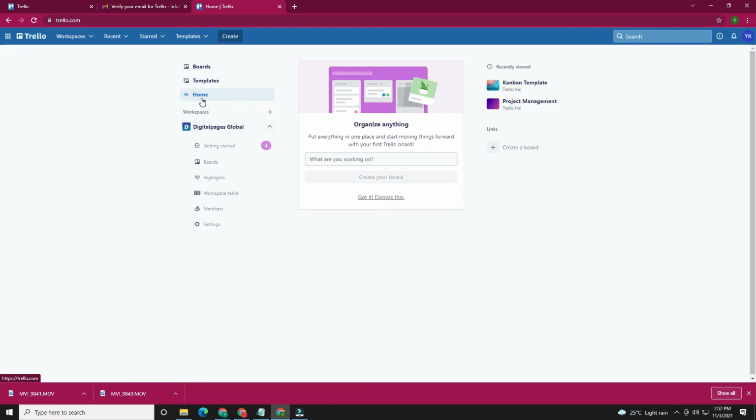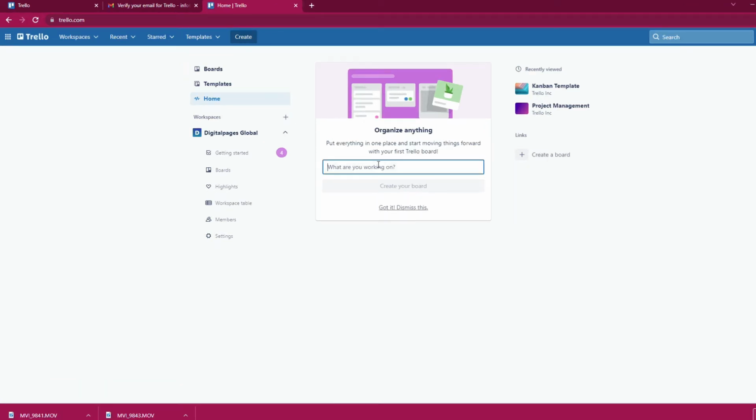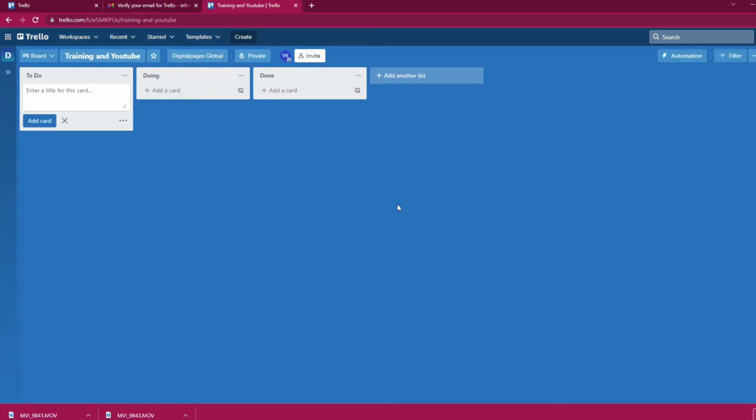I want to create a new board, and I want to organize the work that I do on a daily basis. So I'm just going to give a name on how I want to organize my training and YouTube related activities. So I click on creating my board. So these sections automatically come up here. So to do, doing, and done. Alright, so I want to create a new card for to do.